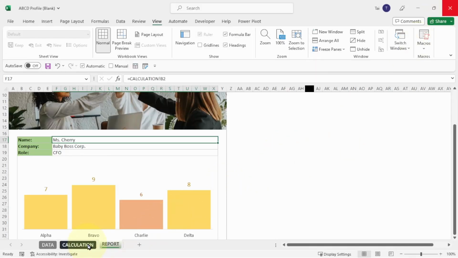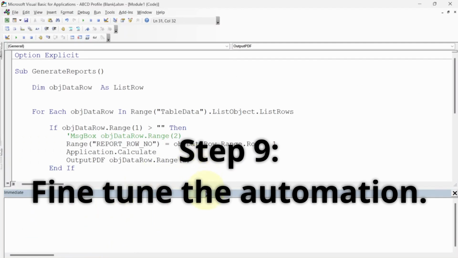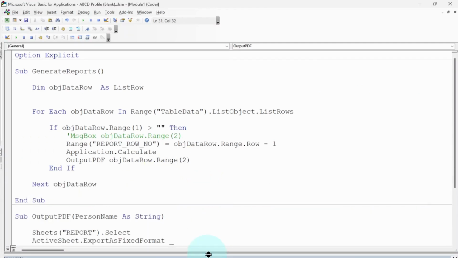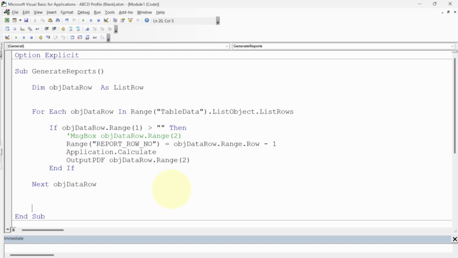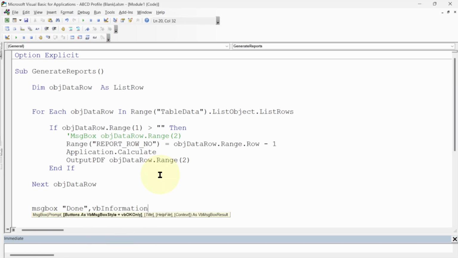I'm going to do some further fine-tuning to make it easier, so that when things are done, it will show the message is done. So inside generate reports, go towards the end before the End Sub. Before the End Sub, you want to type manually MsgBox, it means the message box, double quote, done, double quote, and comma vbInformation, tab key. vbInformation is the blue color icon, and comma title, I just want to leave it blank so I can just double quote, double quote.